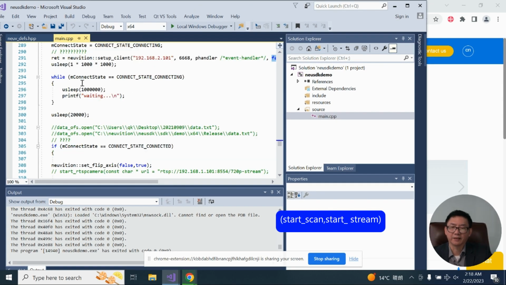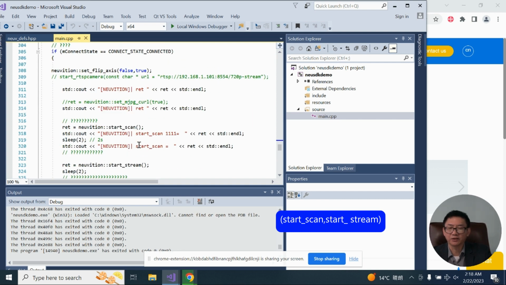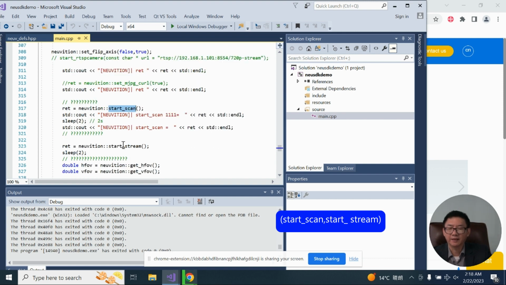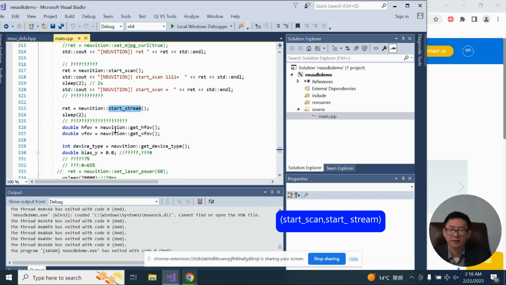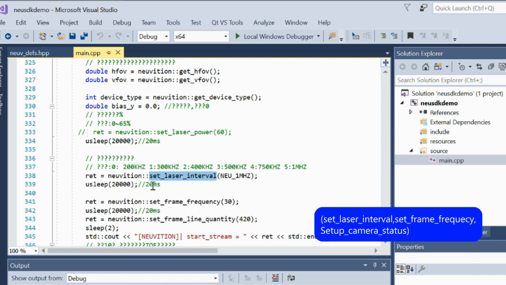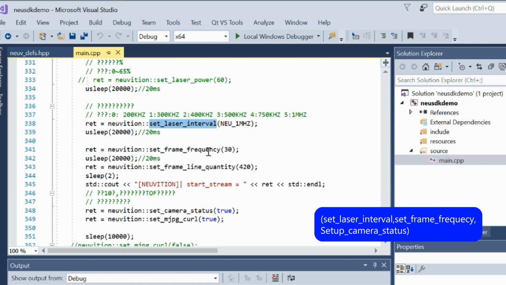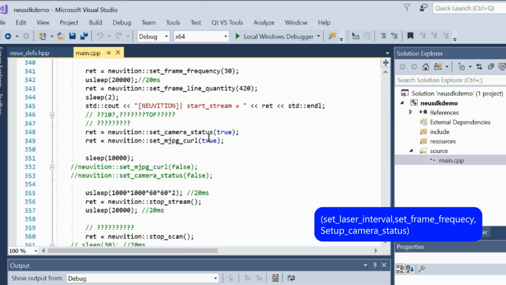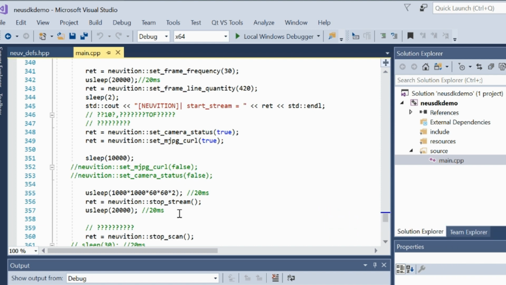Once you have this client set up, the next step is to start scanning. This will tell the LiDAR to start a physical scan, and then you can do a start streaming to receive the data from the LiDAR. Here you get the horizontal and vertical field of view from the device. Here you will set some parameters like the laser data rate from 200K to 1.5 meg, 1 meg. And then you set a frame rate, here to 30 frames, and then set the night quality to 420, etc. And once you do that, you can also set up the camera correctly.